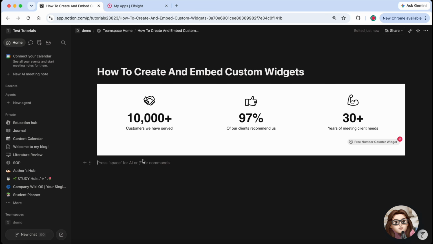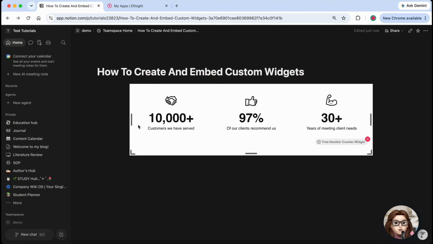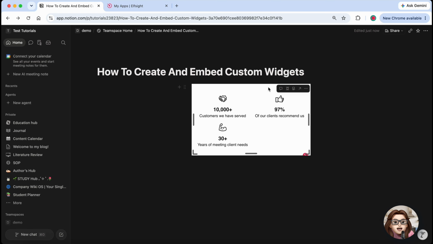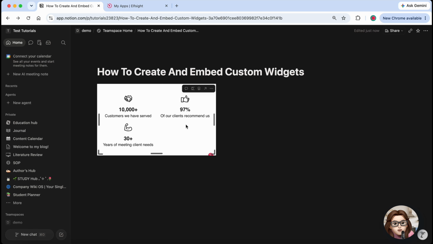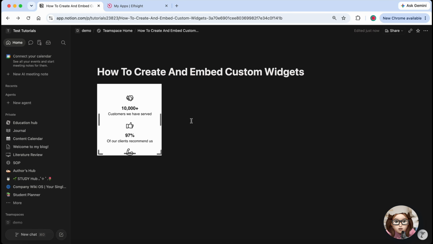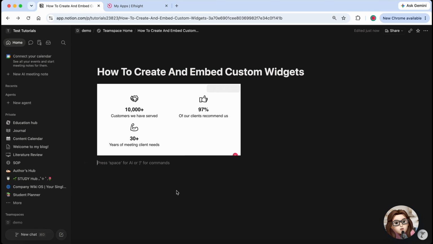After the widget loads, resize the embed block so it fits your page layout. You can move it anywhere on the page to create a dashboard that works for your needs. That's how to create and embed custom widgets in Notion.